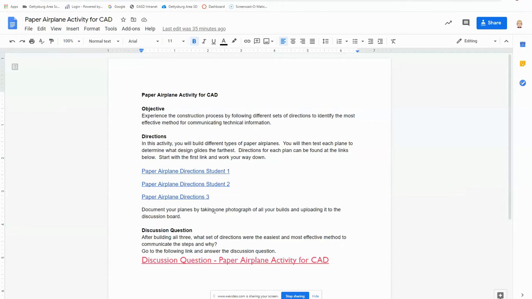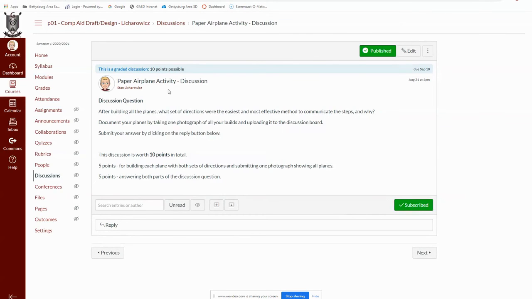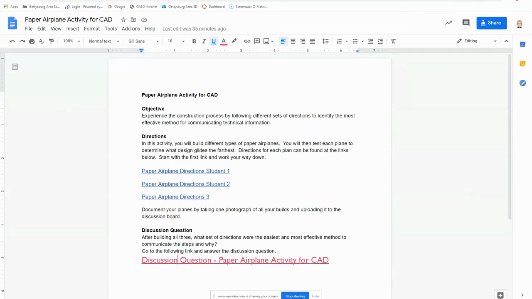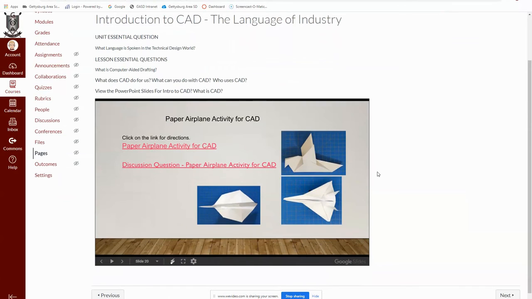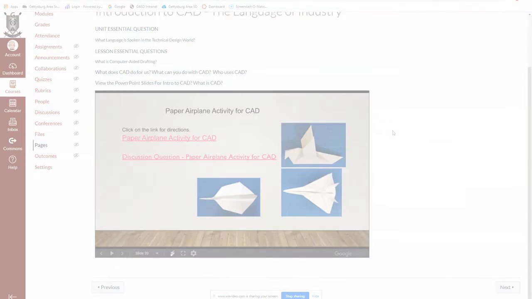And then you're going to go ahead and document the planes that you made, taking one photograph of all the planes that you've built and then uploading it to the discussion board question. You can see below the discussion question, and then of course there's a link to that discussion question that takes you back to Canvas, where the paper airplane discussion is hosted. So from this particular slide, you can get into the assignment and then back to the discussion. Discussion also is available in the modules section of Canvas.